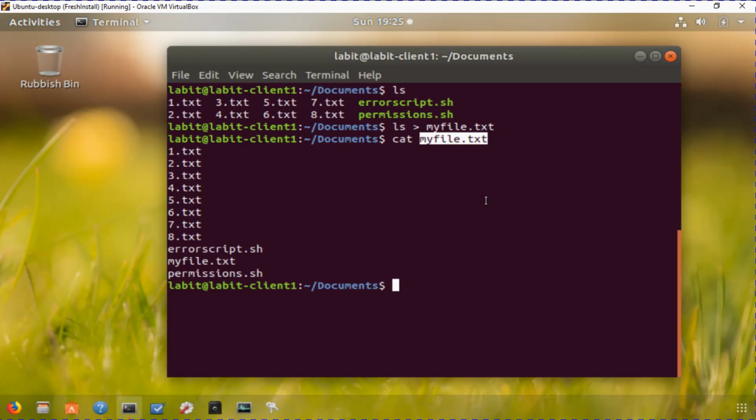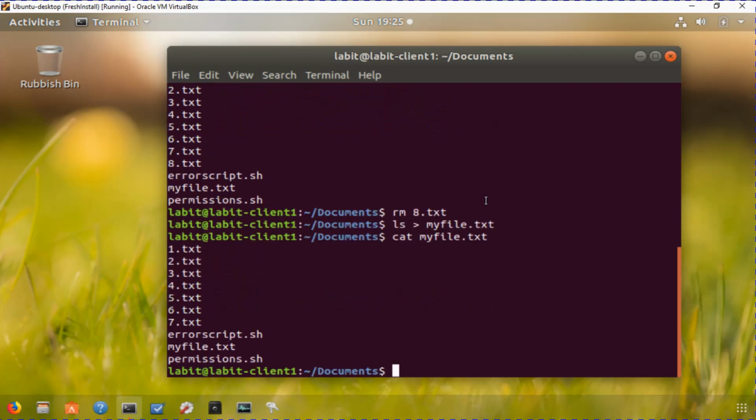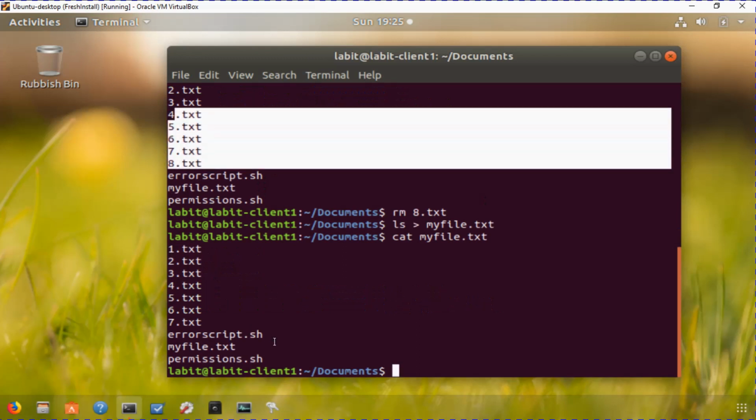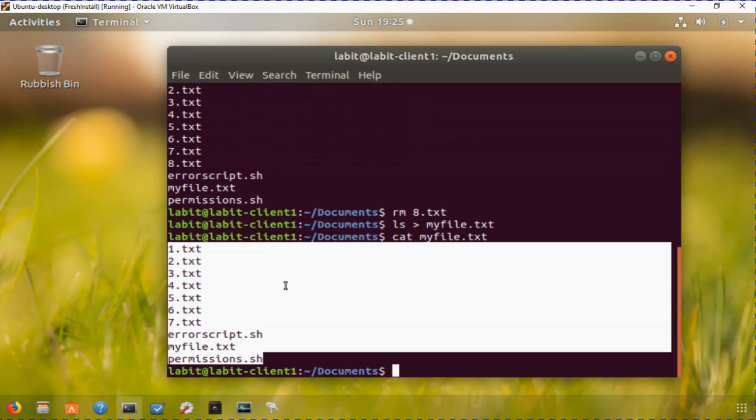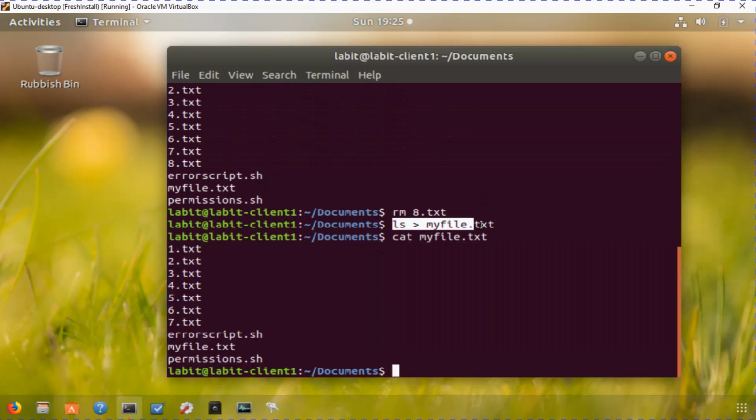Now, one thing to note is that by default, a single greater than sign overwrites the existing data. So let's remove one of the files and let's run the redirection command again, and let's cat myfile.txt one more time. Now as you can see, this was the original data, this is the modified data, and this command has overwritten the existing data in this file.